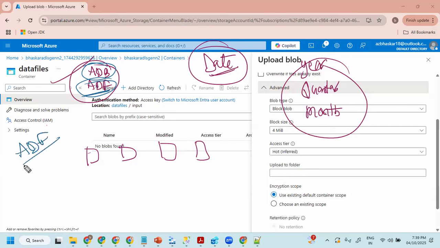Okay. Basically, as data engineers, we are going to do two major activities at a very high level. One is data ingestion, and the other is data transformation.